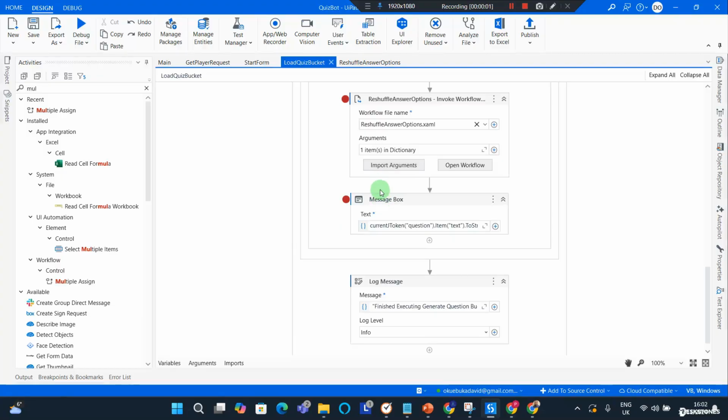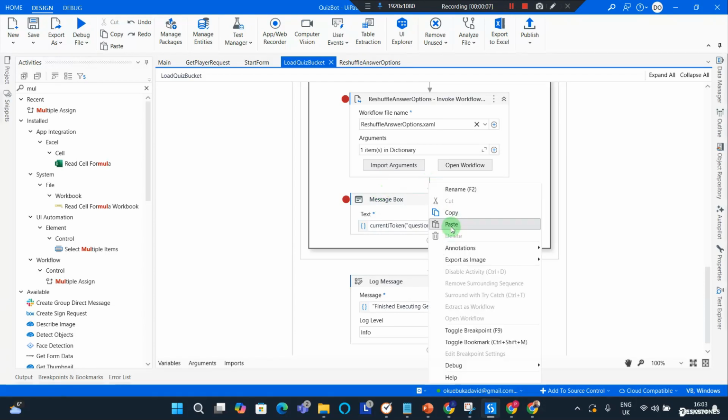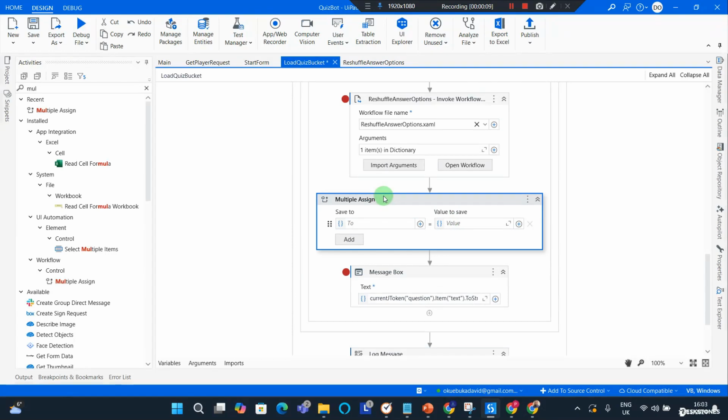It's about time we load our quiz buckets. Now we need a multiple assign right below here. So put one here. The first thing we want to do is place all the answer options in a string list. So I'm going to create a variable, Control K, and I'm going to call that variable string list all answers. Hit enter, and I'm going to set the value to this.